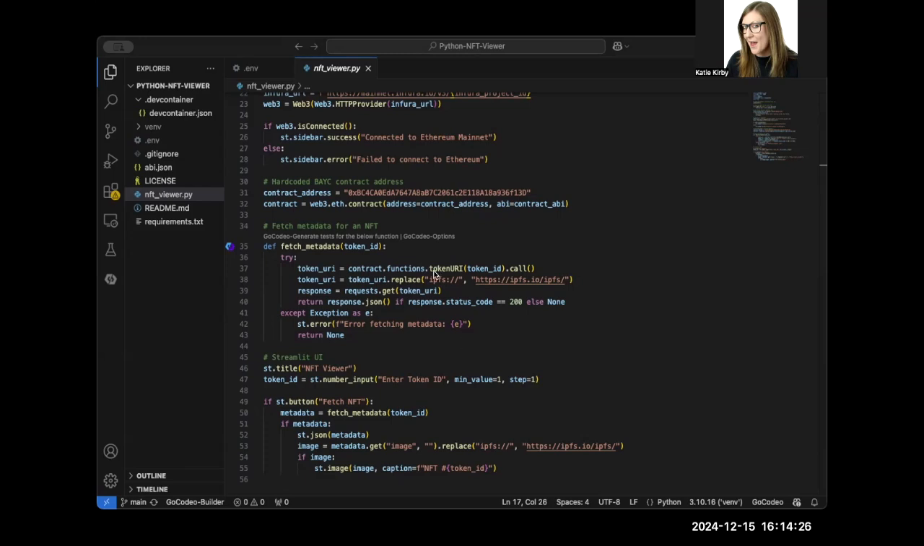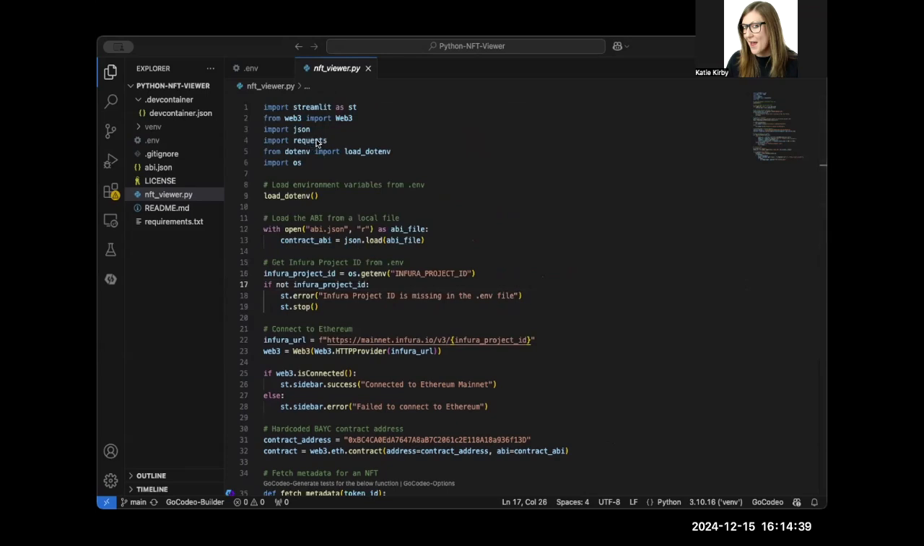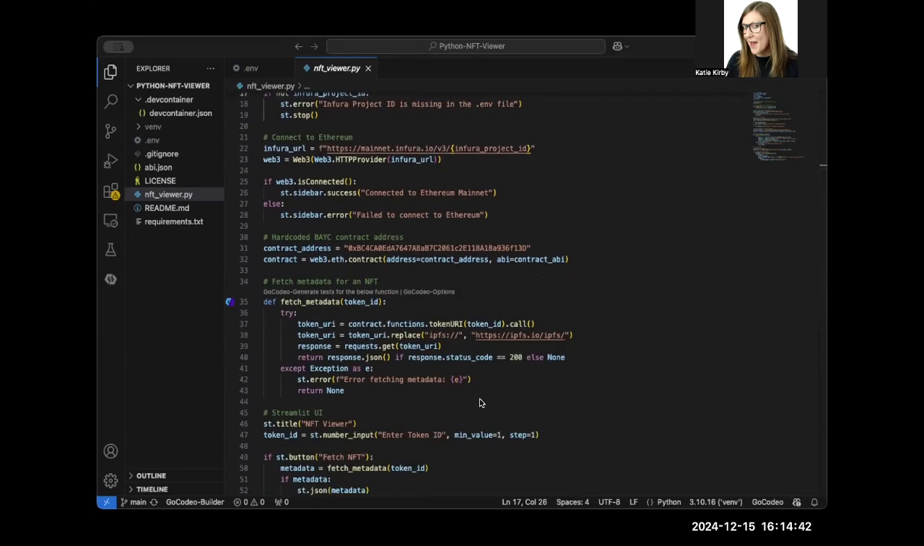So while this ipfs:// is a standardized protocol, it's not directly supported by most web browsers or HTTP libraries like Python's requests library, right? Python wasn't natively built to know what this means or how to deal with it, but it does know how to deal with standard HTTP requests, right? Then obviously we're going to get a response.